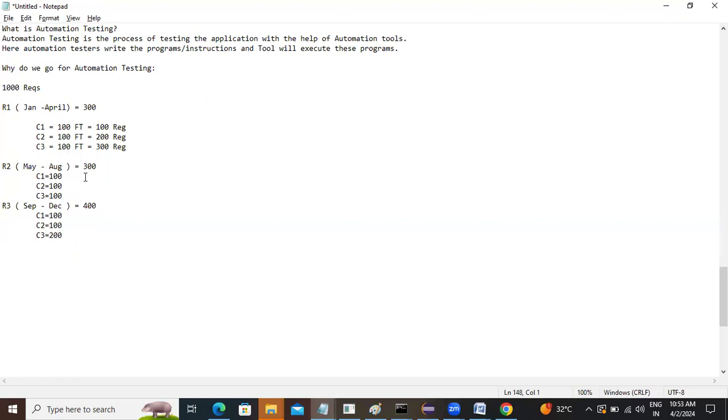Now release 2. Here functional testing, then 100 plus 300, 400 regression testing. Here functional testing, 100 plus 400, 500 regression testing. Functional testing, 500 plus 100, 600 regression testing. Release 2 completed.